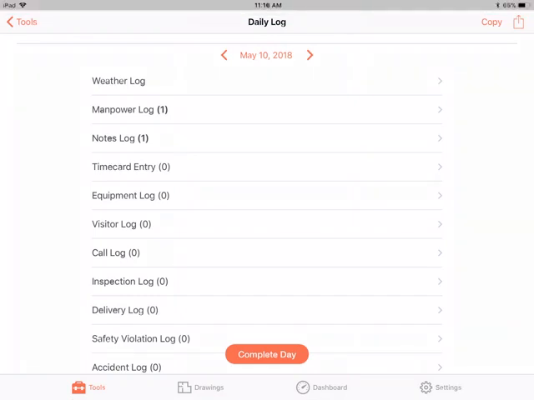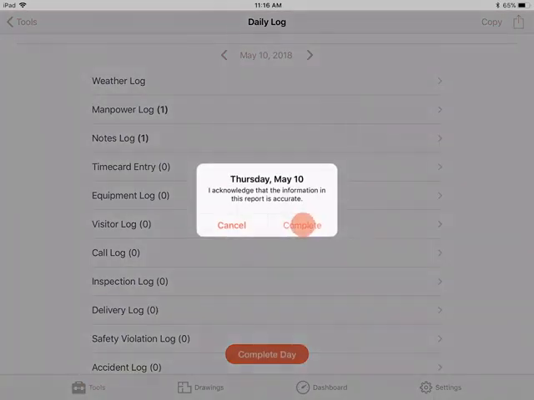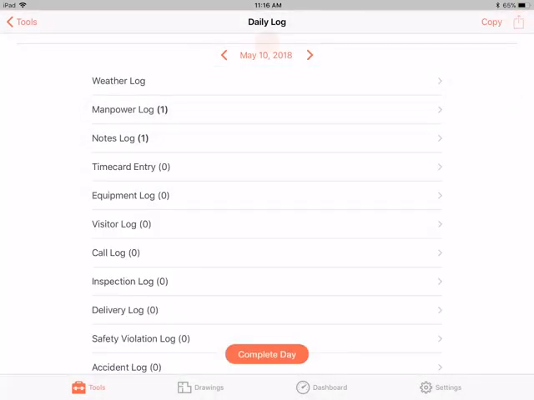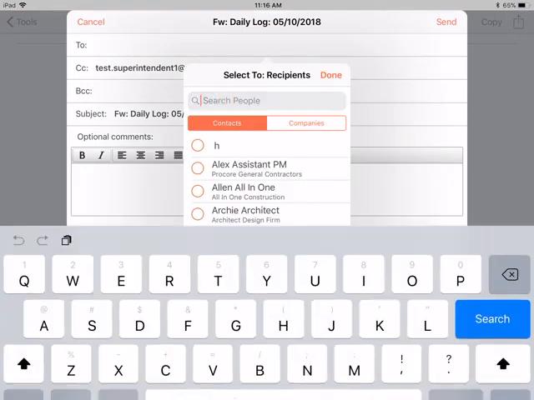Once all relevant logs for a certain date have been recorded and verified, you can mark them as complete to prevent team members from editing or adding any additional information. And you can always reopen the log if you need to make any modifications to the completed daily log. Lastly, you can tap Share and distribute a daily log to management or other team members.